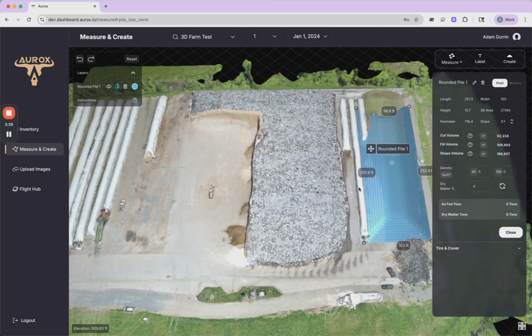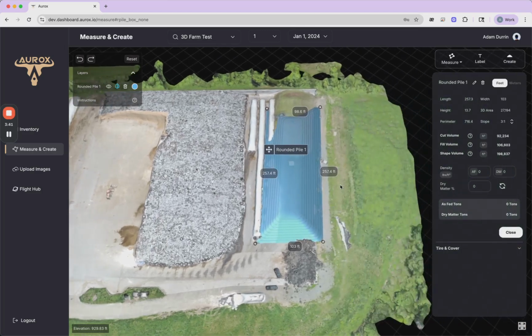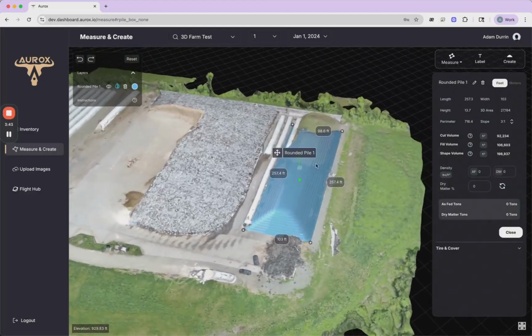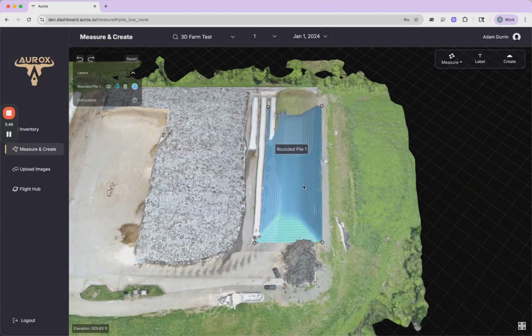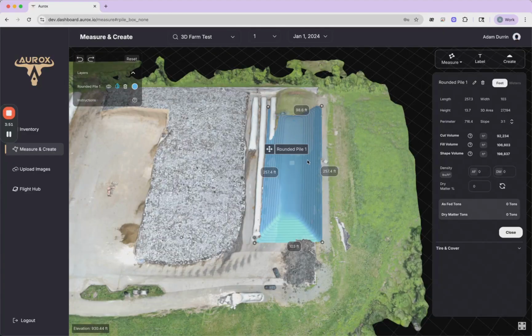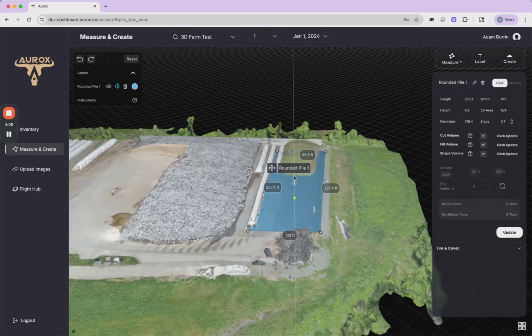And now we have a rounded pile. Within this rounded pile, there's a number of things you can do to customize how you do it. First is that we can change the slope. It automatically defaults to a 3-to-1 slope. We can increase or decrease that slope. We can also change the height of the pile by kind of pulling this vertical reference up and down.